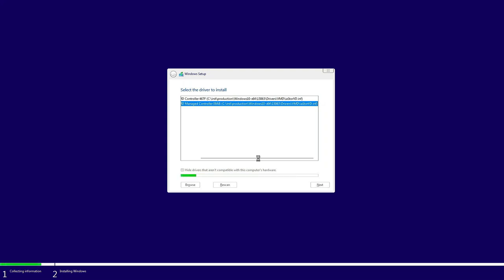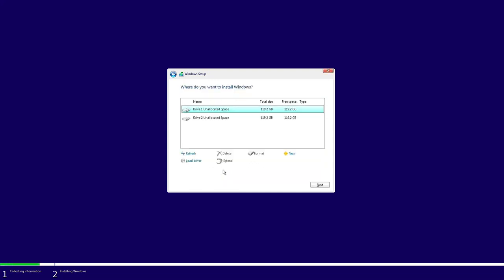It will take few seconds and make sure hide drivers that are not compatible is check marked. Now finally it sees the drive. Now you can install Windows smoothly and enjoy the benefits of Intel Rapid Storage Technology.